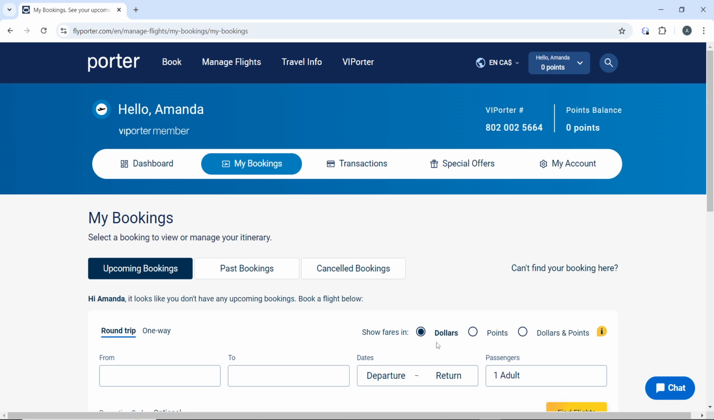And that's it. Your preferred seat is now selected for your Porter Airlines flight. Go over the tutorial from top to bottom to get acquainted with the steps, and of course, once you are done, you'll be good to go. I hope this tutorial helped you.